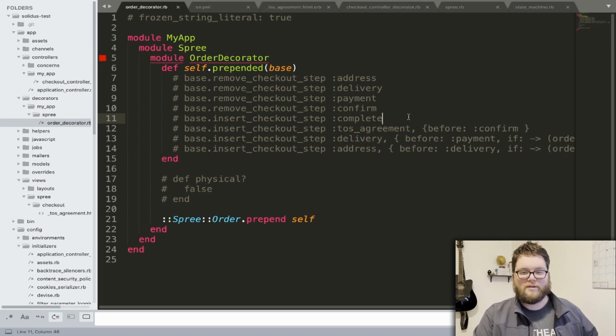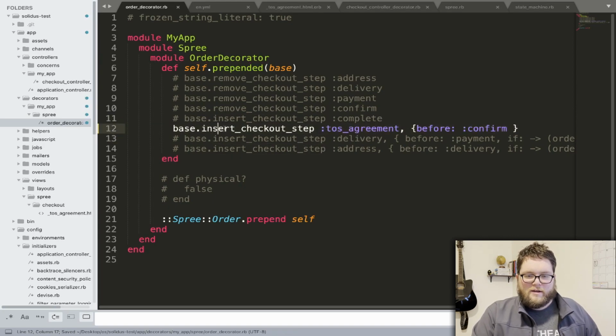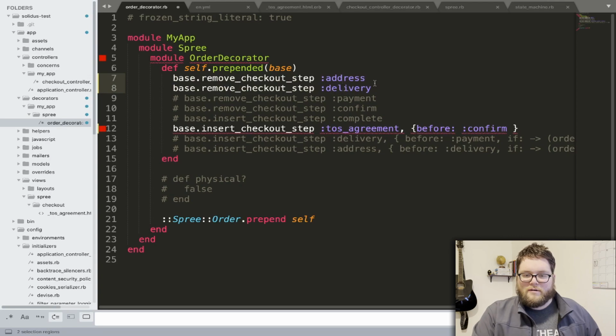So we're going to go ahead and move into adding checkout steps. So I've got this method here, insert_checkout_step, and I've got a new step here that I'm going to add called tos_agreement. And when inserting a checkout step, you usually want to let it know where it comes in the checkout flow. So in this case, I'm telling it that it's going to come before the confirm step. And I'm also just going to go ahead and uncomment these two so that the flow is payment to TOS agreement to confirm, because TOS agreement comes before confirm, and then it completes.